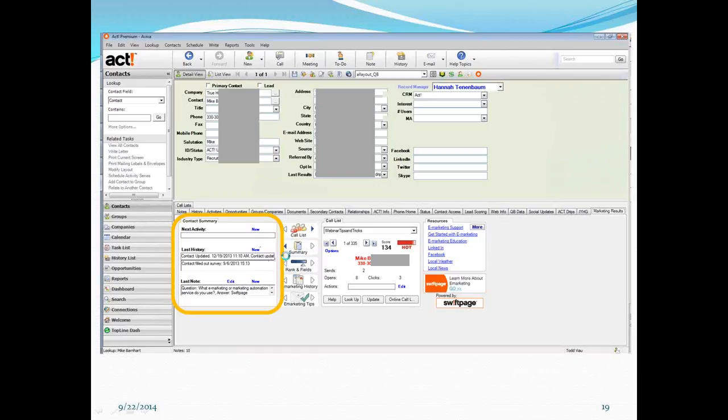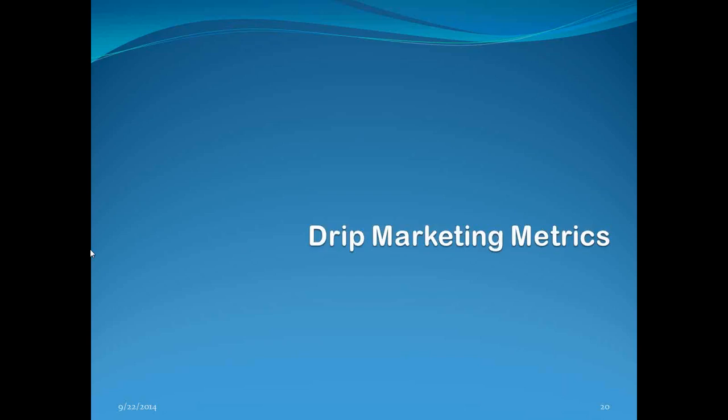Okay, so the marketing results tab is where you can see the information for the call list. The call list can be generated from either an email or a drip marketing campaign. So you can do either one. Now they are separate, so you can't combine a drip campaign call list with an email call list. They are kept separate, but you can have a call list from either one of those.